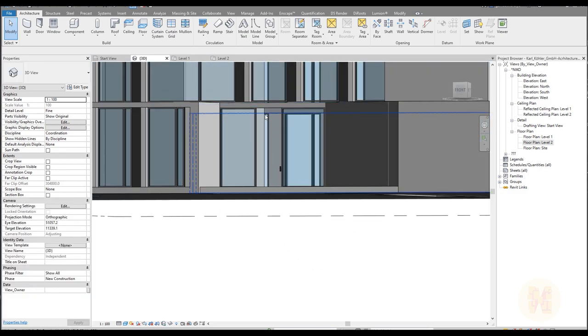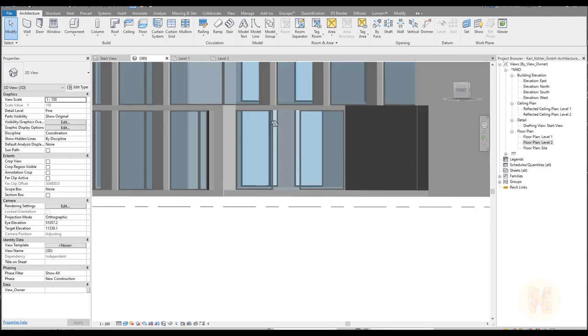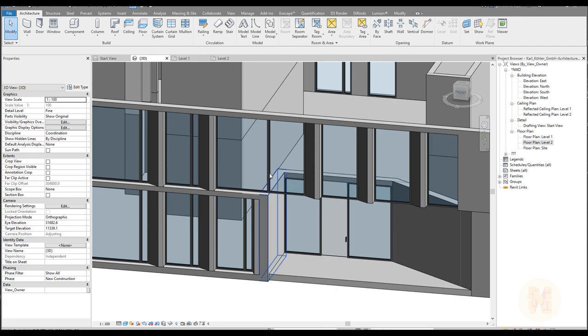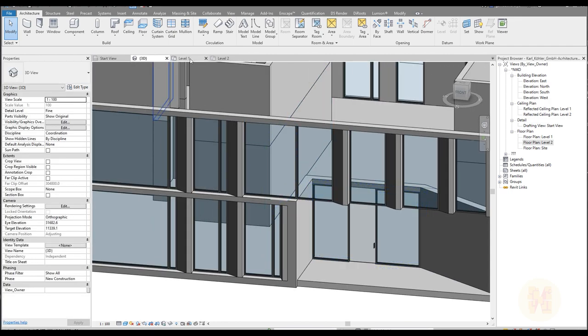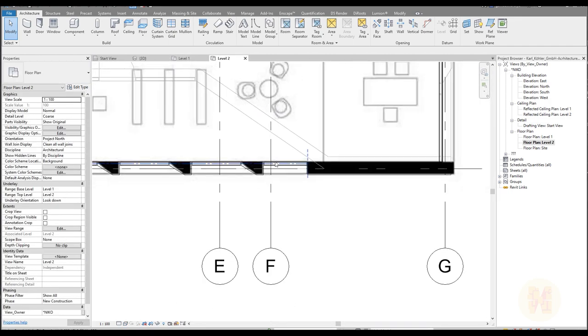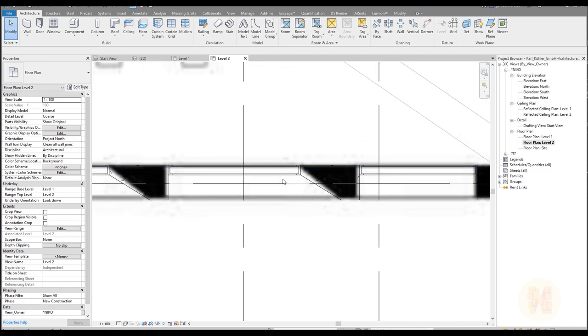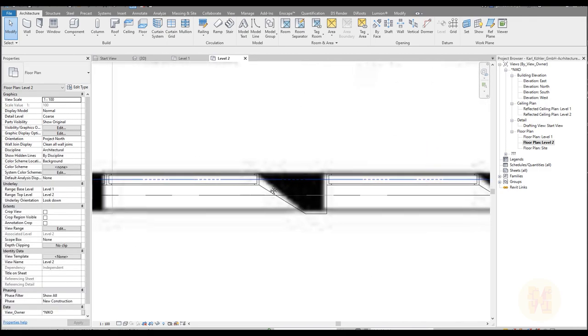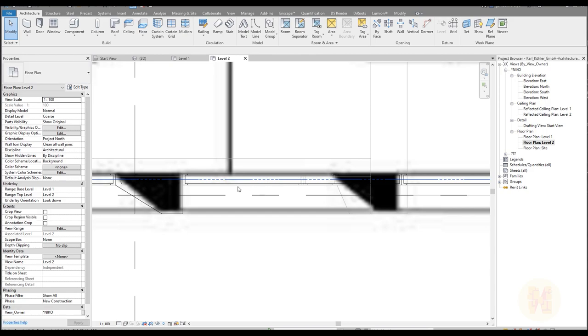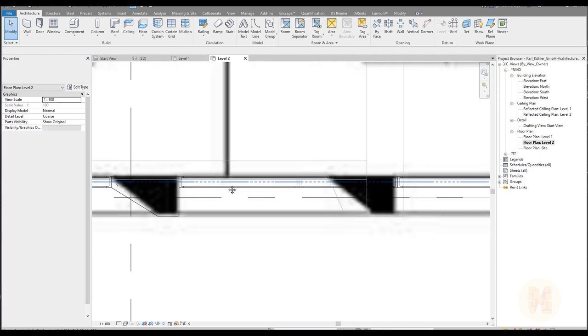Actually, we will... But that is another tutorial. Okay, so now it looks much better. Let me go to level 2. And what's going on here? Here everything alright. Here everything alright. Alright. Looks okay. What's going on here? It's okay.